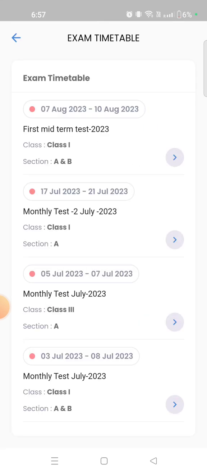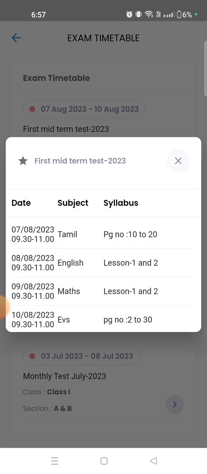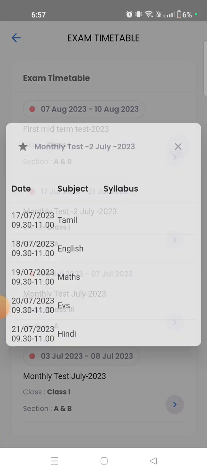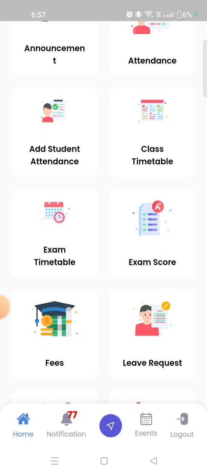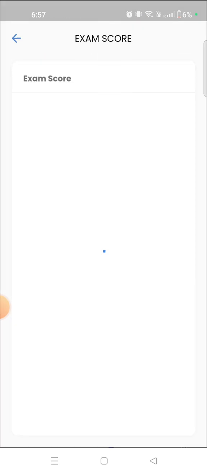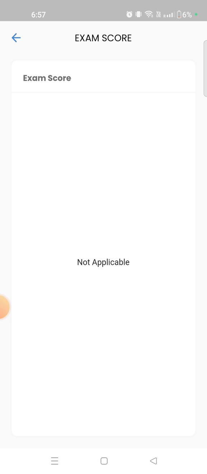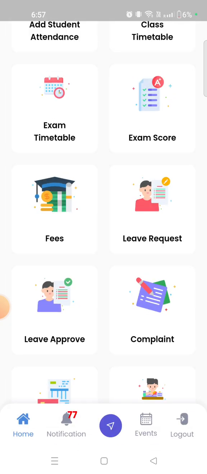Exam timetable: you can see here there is a timetable, date, timings, subject and the syllabus is mentioned here. For every monthly test, any test, the syllabus will be mentioned in this exam timetable section. Next we have exam scores. As an admin, you can view the exam scores. Once the teacher publishes the score, you can view the scores here in this section.